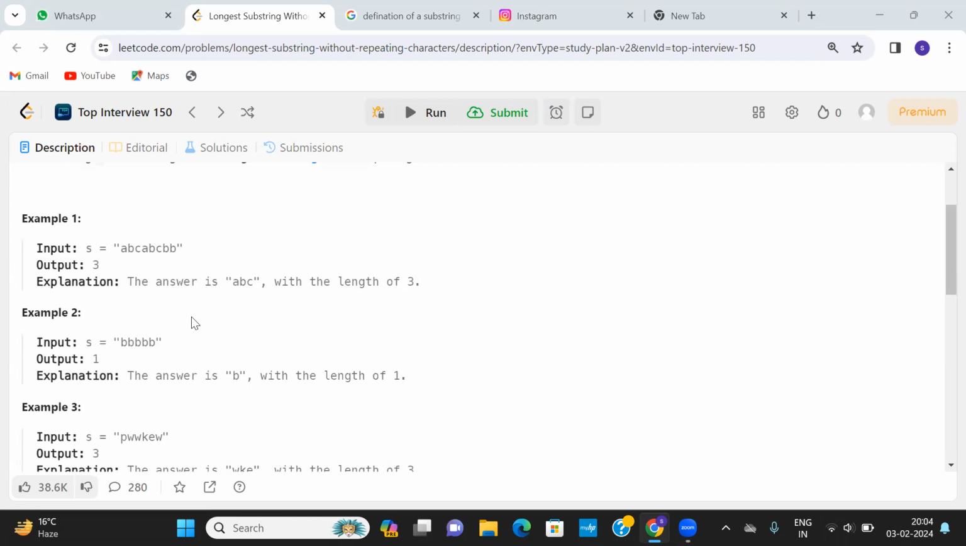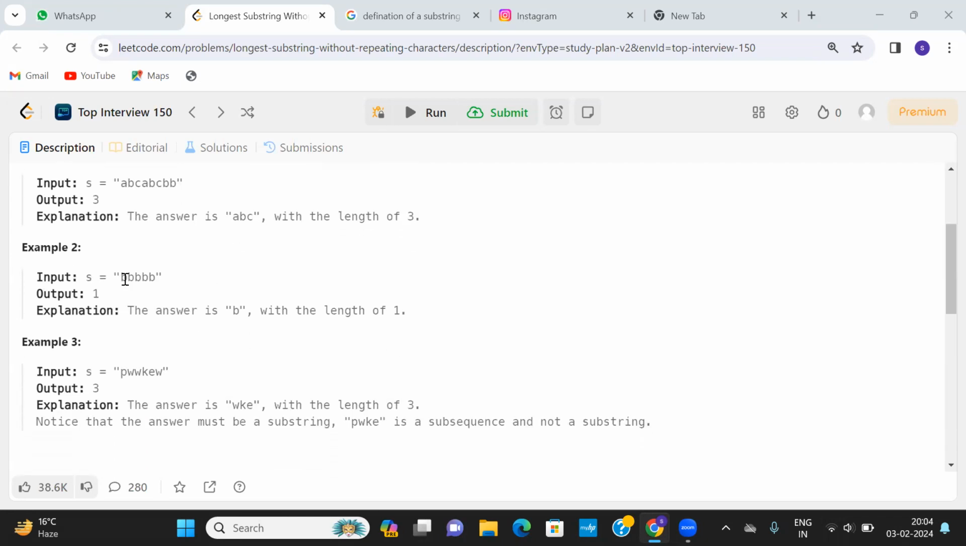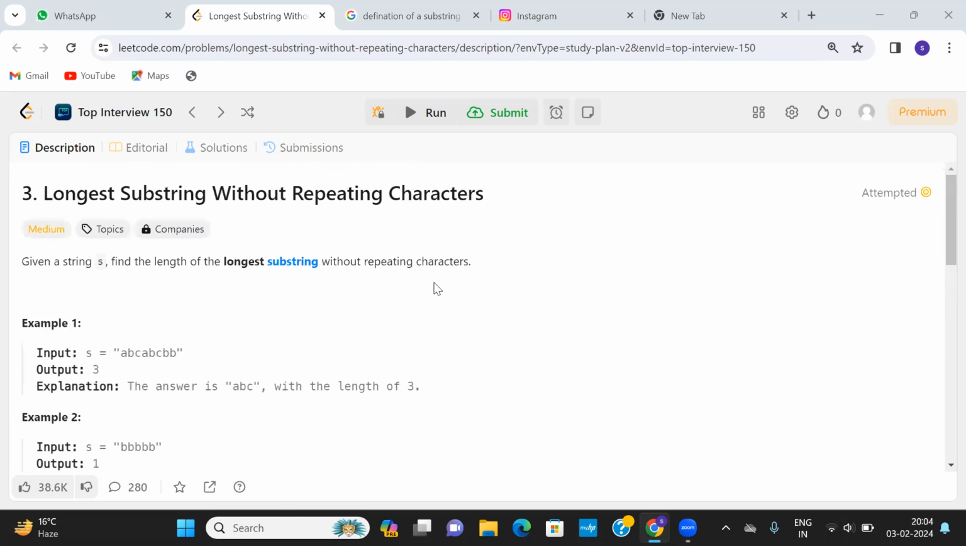In a similar way, our example number 2 contains only B's. So if we take any substring, the second character of that substring will be repeated, because the string contains only B's. So the maximum possible length of a substring in this case is 1. So we will return 1 as our answer. I hope the question is very clear to you all.